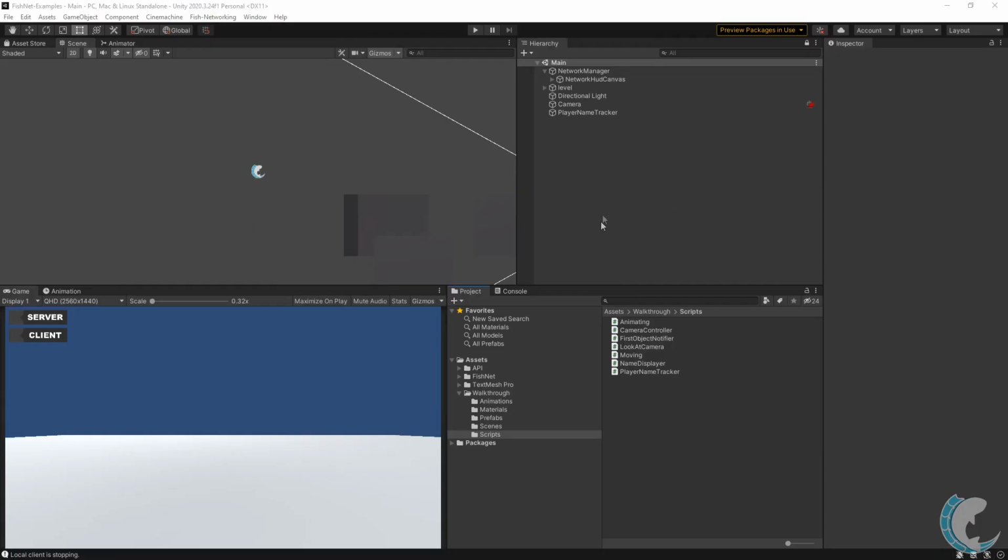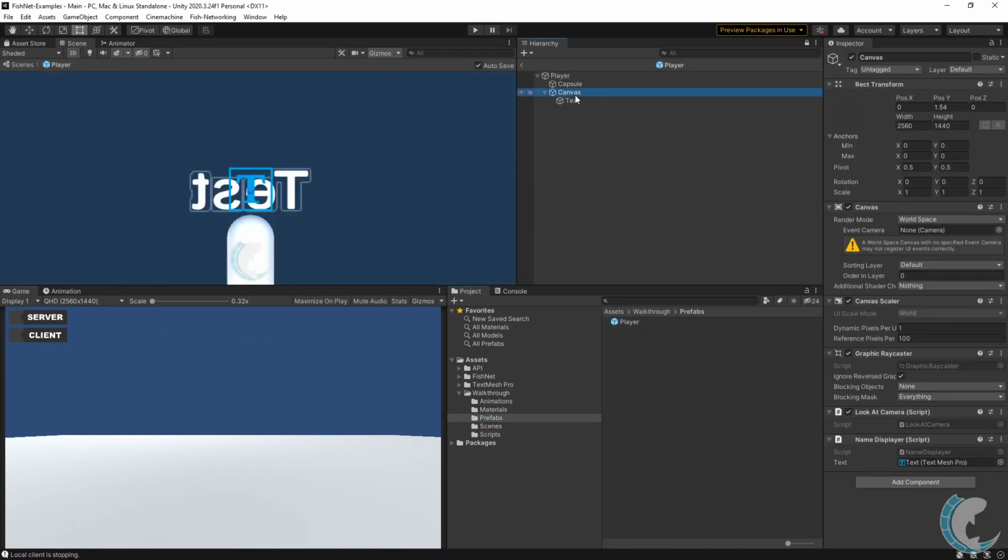With that script saved, I'm now going to go ahead and add it to our prefab. So I'm going to go into my player prefab. I suppose I'll probably drop it on the canvas. That makes the most sense. I added the NameDisplayer script, and then I took the text component that will update under the canvas and dragged it into the text field on NameDisplayer.